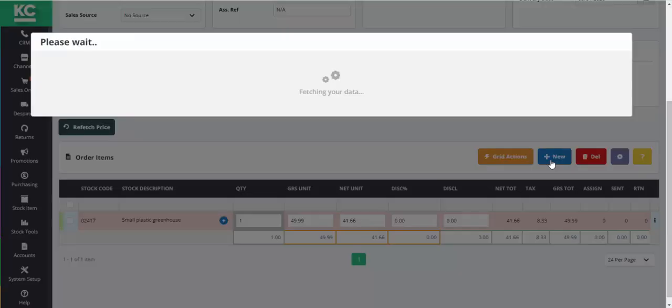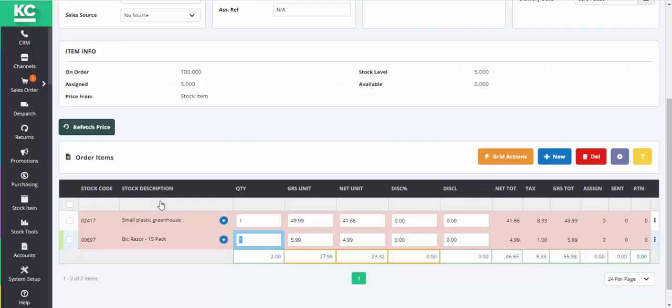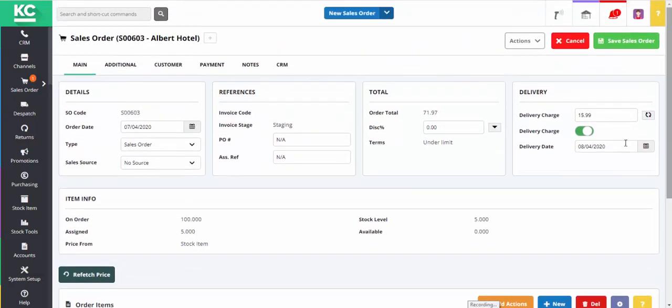We'll now add another item to the sales order. We can see that this item is also out of stock. We have a stock level of 5, all of which are assigned to sales orders, but we have 100 on order. We'll green select this item and use the Actions button again to take a look at the Deliveries dialog.